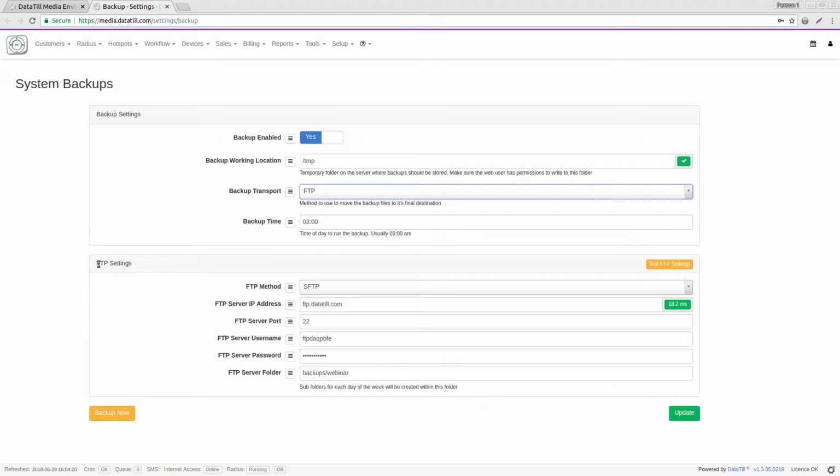FTP backups are extremely important. These are backups for your whole DataTill to send backups off-site. As you can see, I've filled in my information here as our demo. Once you have filled in your information, you need to make two steps first.